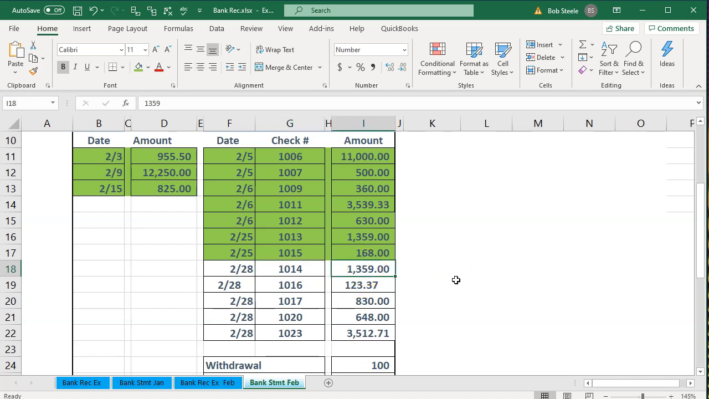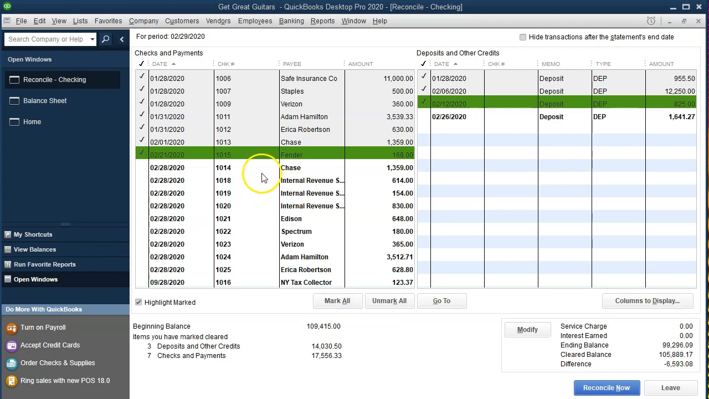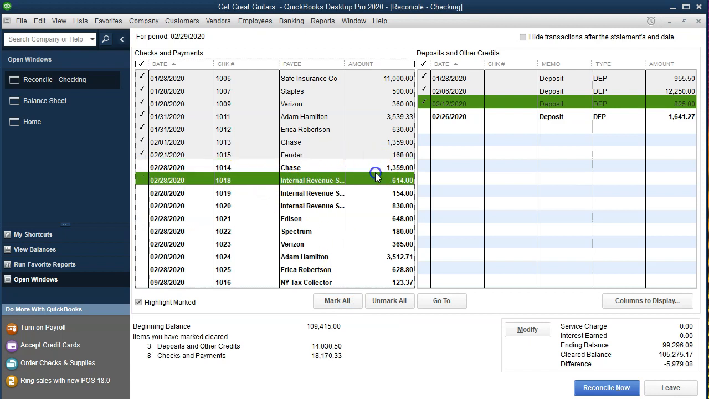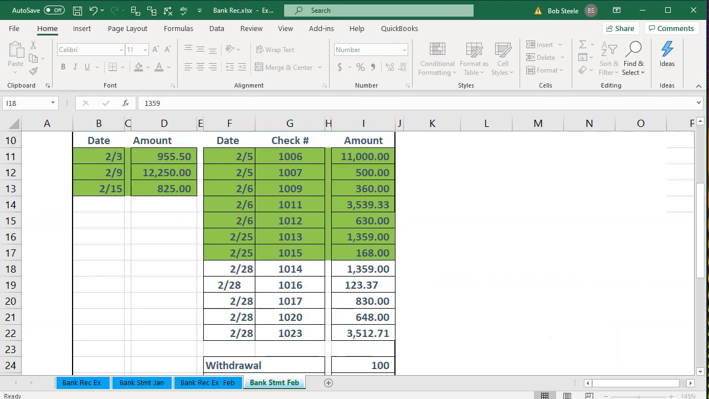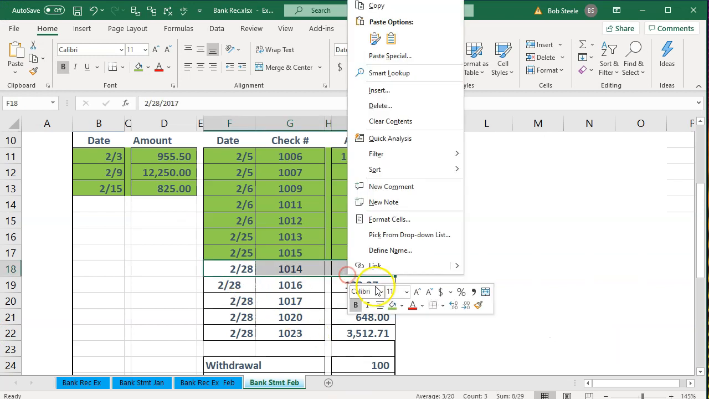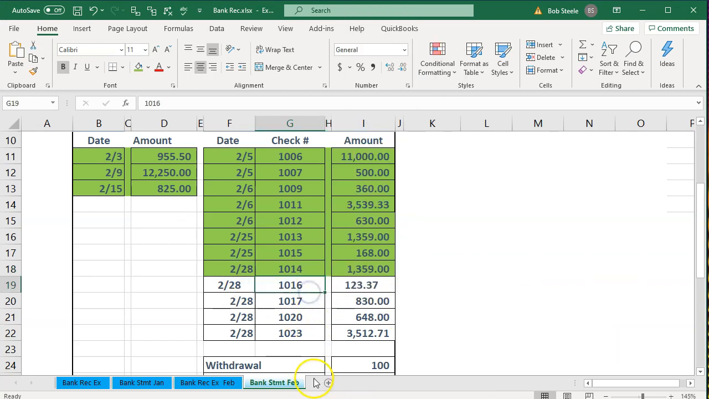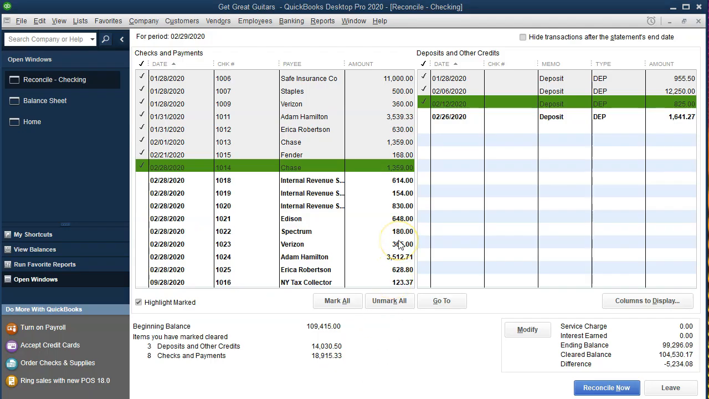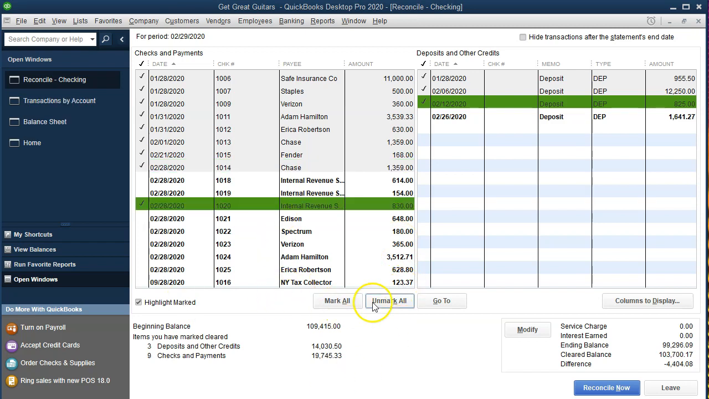Okay, 1014, 1359. So we've got 1014, 1359. Not that one, this one. And we'll check that one off and highlight it on this side. Then we've got the 1016 at the 123.37. So 123.37, I don't see it here. So actually here it is down below, and notice there's a date problem. You would think that would be in February. It cleared in February. So that's another thing we can kind of catch as we go. I'm going to keep pushing forward with this, and then we'll go back to that item.